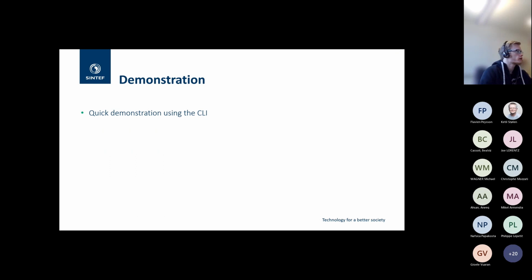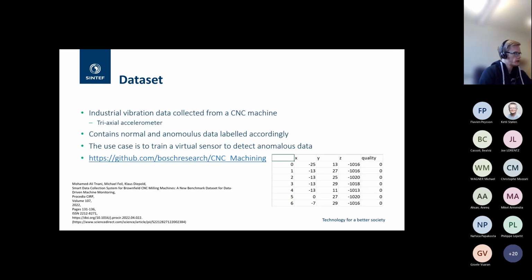So a quick demonstration using the CLI is not too visual in this case, but first we'll go over the dataset. For this demonstration, I chose an open source dataset. You can see the link on the screen as well as the reference to the paper in the bottom left corner. It's a quite simple dataset containing data from a triaxial accelerometer, from 3 machines. We use one machine and one operation for this demonstration.